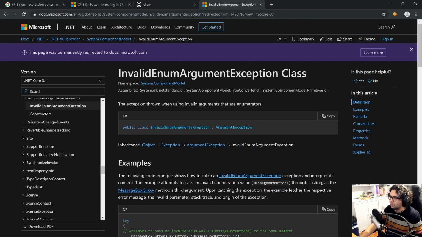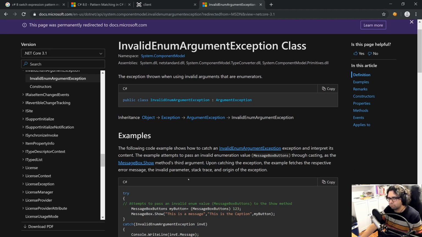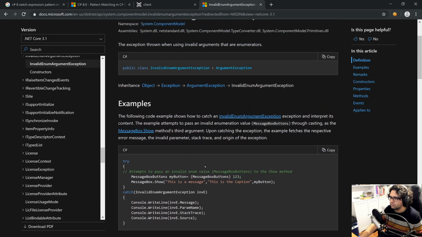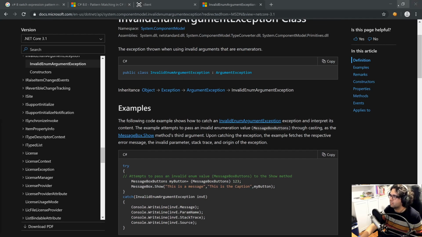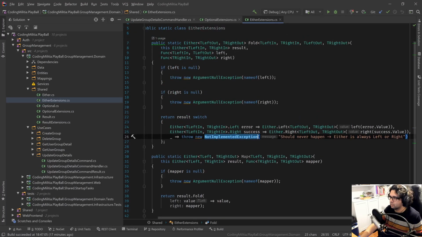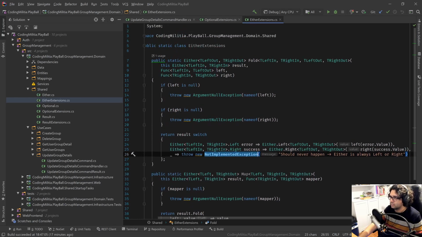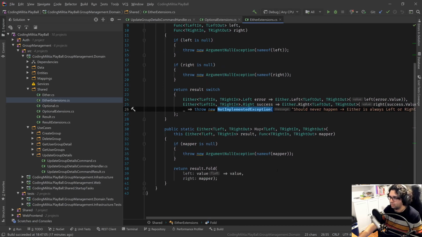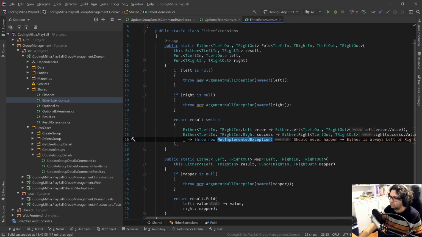Invalid enum argument exception. This is also interesting, although this isn't really an enum. Not that it matters a lot. I don't know, not implemented, invalid. Yeah, I'll leave it like this for now. Okay, so this is done for now, at least until we figure out we need more stuff.